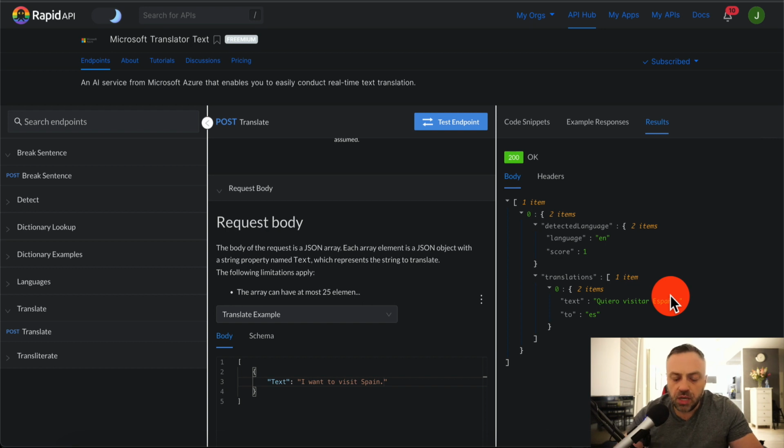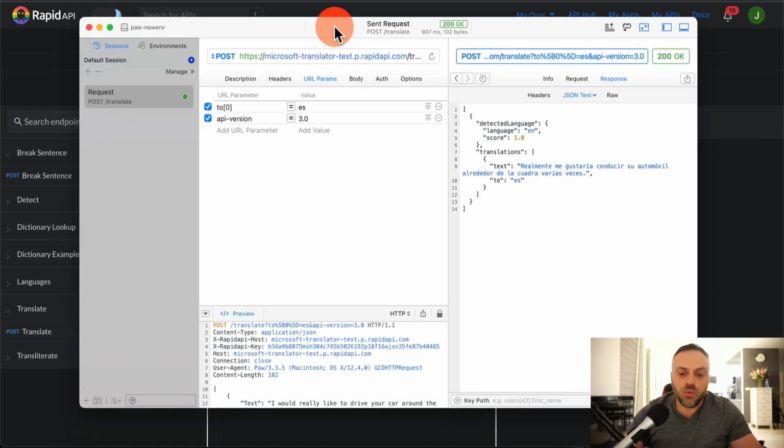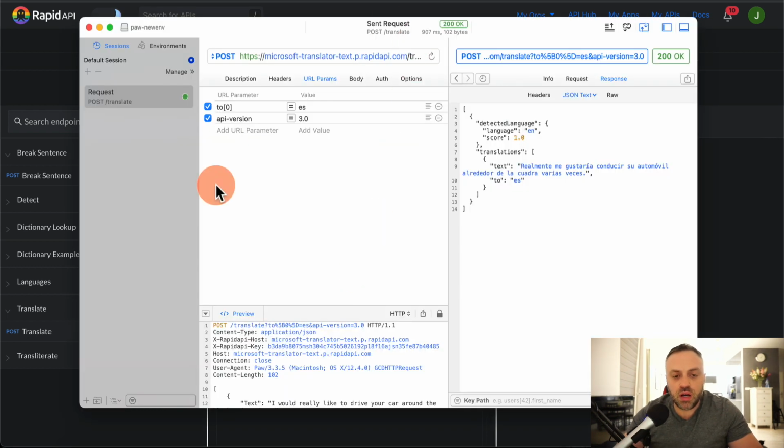Now, the next thing you guys want to do, and this is an optional step, but I highly, highly recommend it, is you want to try this whole request in another app. So I typically use an app called Paw, which is a Mac-based app. And this allows me to quickly and easily test this request in an environment that I control, okay? So here's what we have.